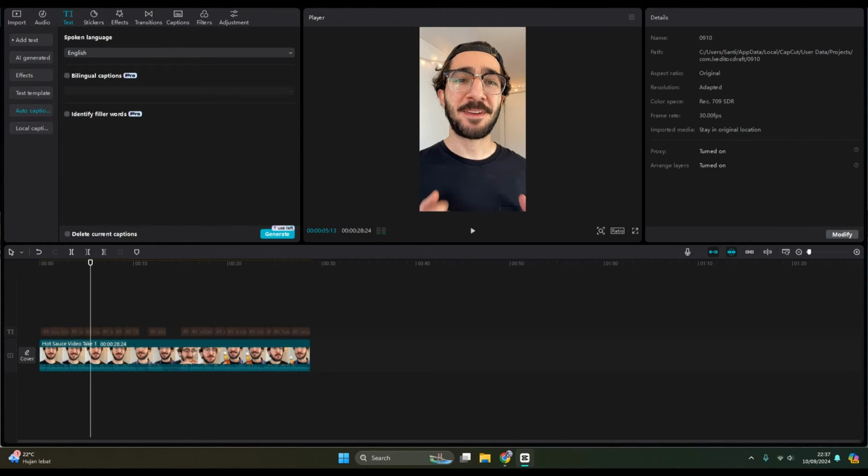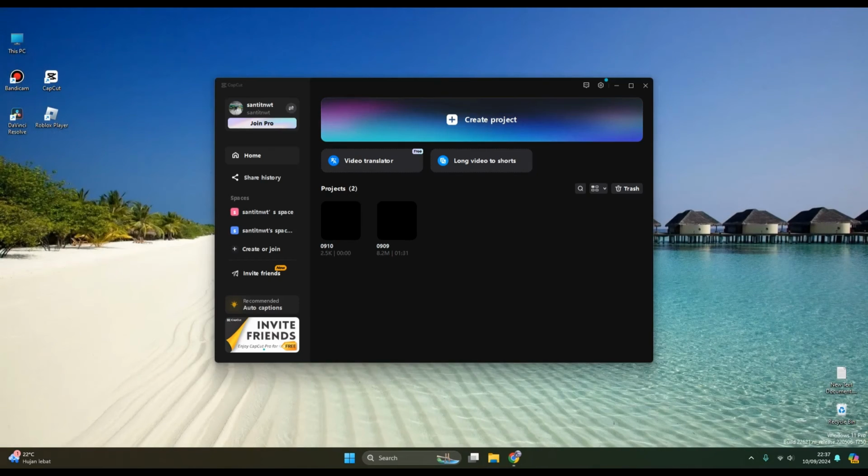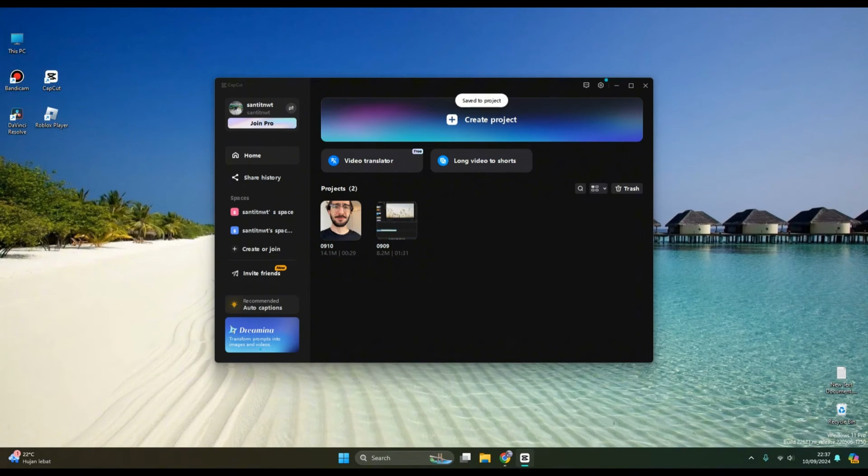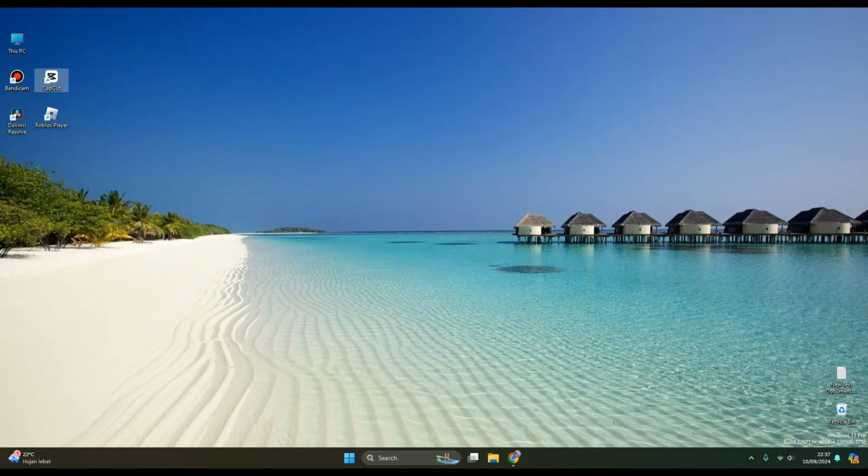What you need to do to fix it, first you can go back to the home page. So you can close the project first, click on the X icon at the top right corner, then go back to your projects again.